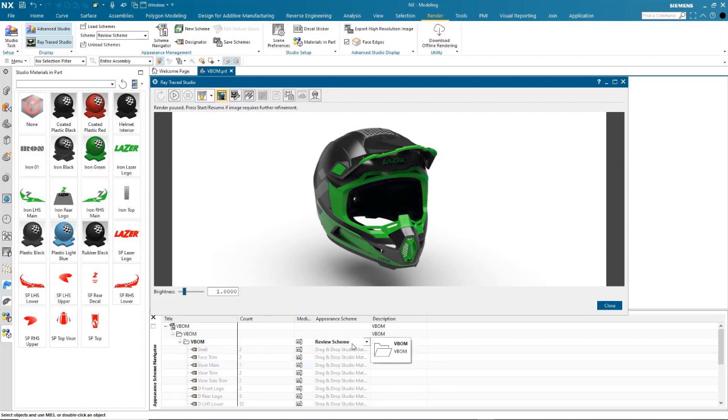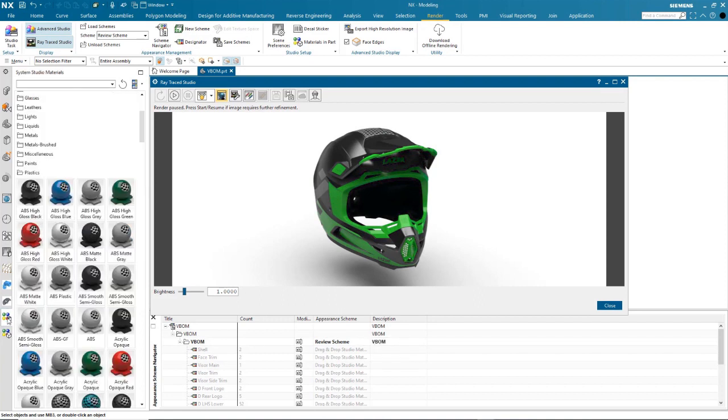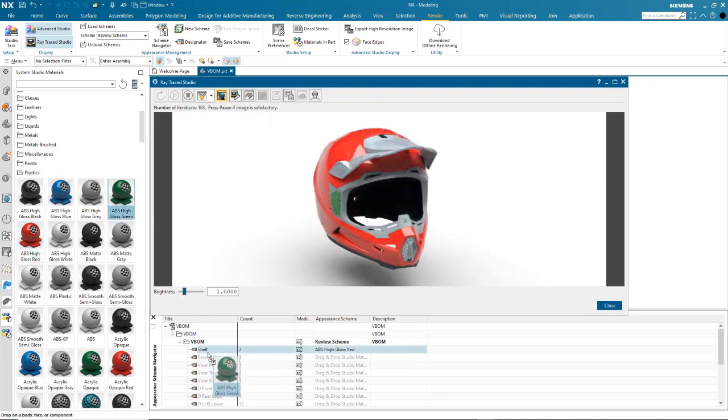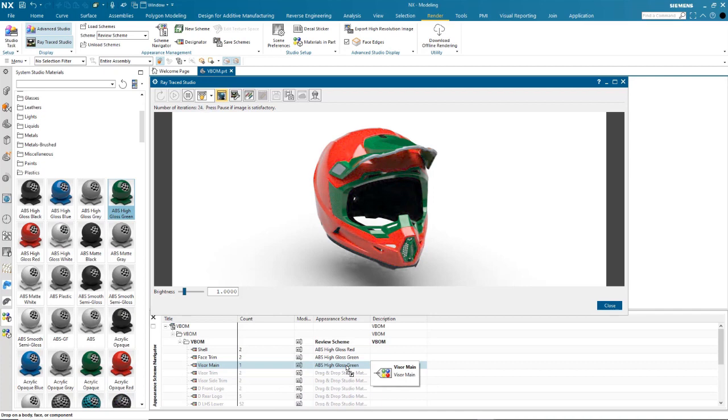All I have to do now is to start dragging and dropping new materials into my scheme. It's as easy as that. I'm just restarting the rendering, and again I can continue to add materials to my designated geometry. And I get immediate feedback within the Ray Trace Studio display.